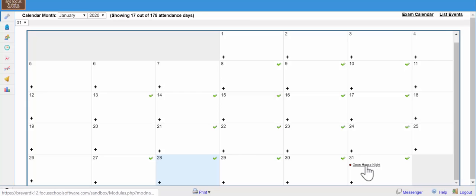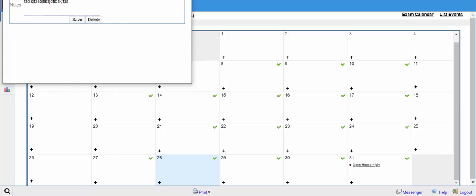And when I do so, we see that the open house night now is here on our calendar. If a user clicks on it, it will pull up the description. Yours will look a little different because you're an editor, so you can change this event around. But for students, parents, and teachers, they would just see the title and then that short description that we added.